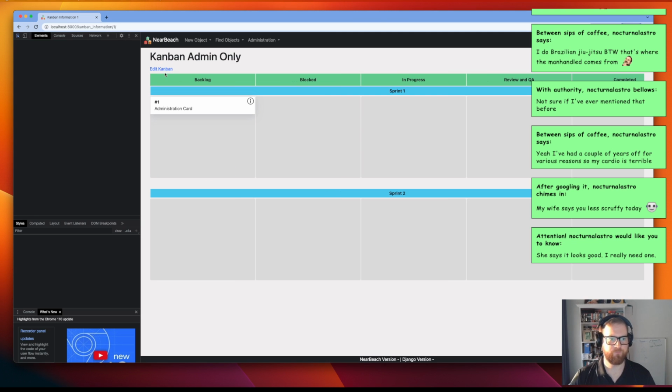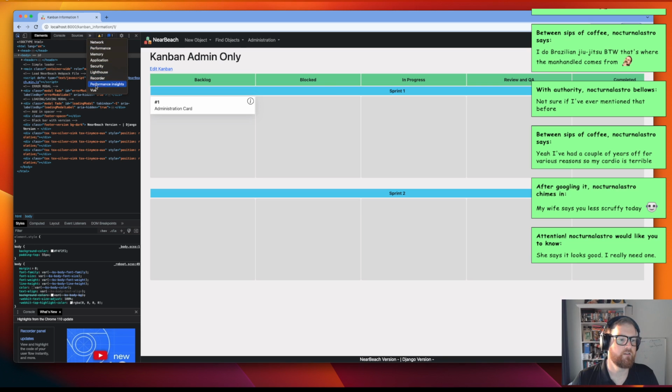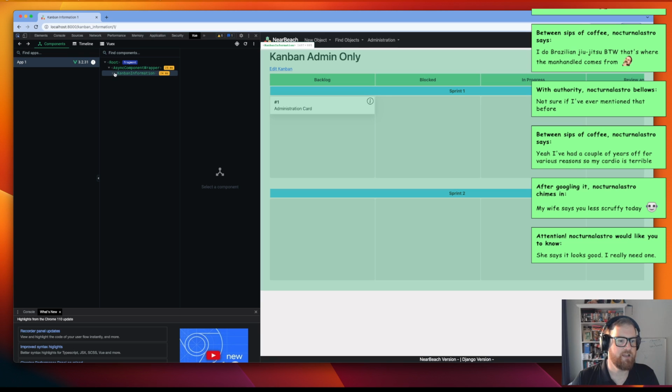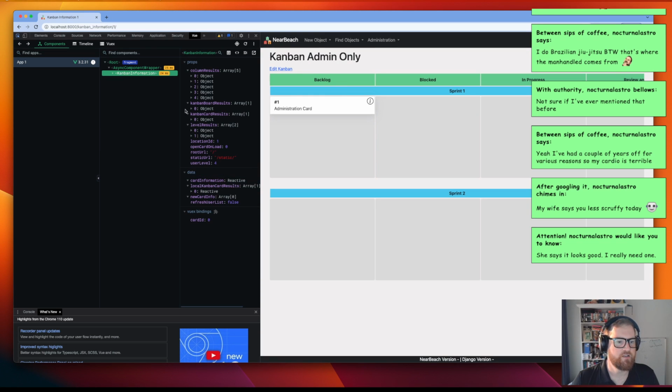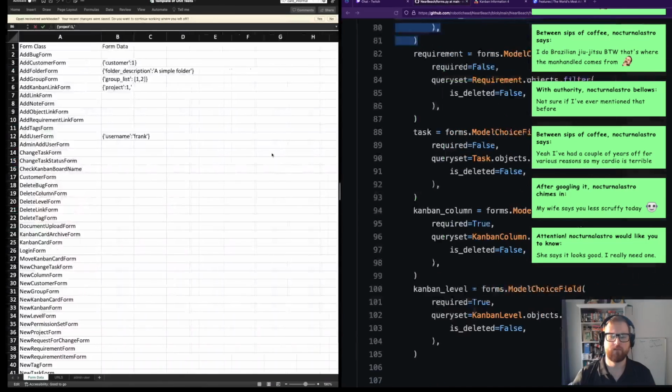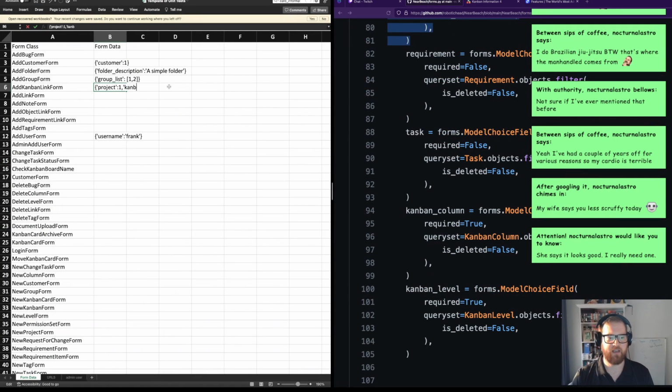Alright, so view Kanban information. So we want the column to be 1 and the level to be, okay, so they're both going to be 1s. So going over here, we need Kanban column. It's going to be a 1, and a Kanban level. It's going to be a 1. So that should be fine.